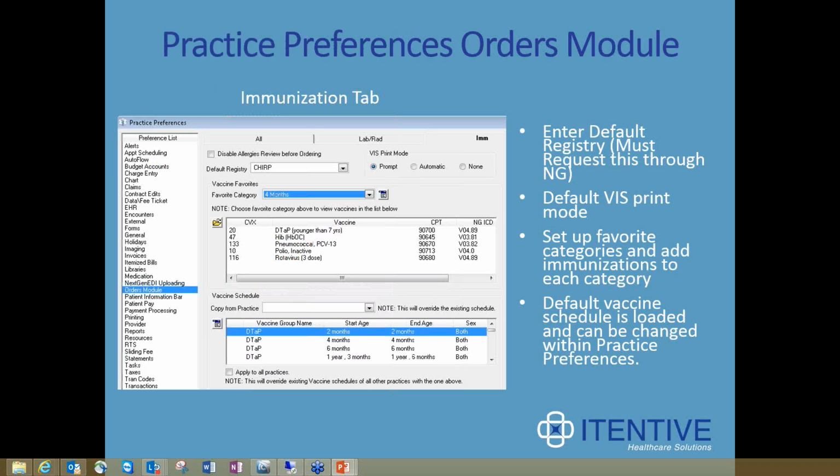The default VIS print mode, you have the option of having it prompt you and ask you when you give the immunization to print it. You have the option of having it automatically just print once you complete the immunization, or you can click None, and then you can choose whether you want to print it or not at the time the immunization is given.